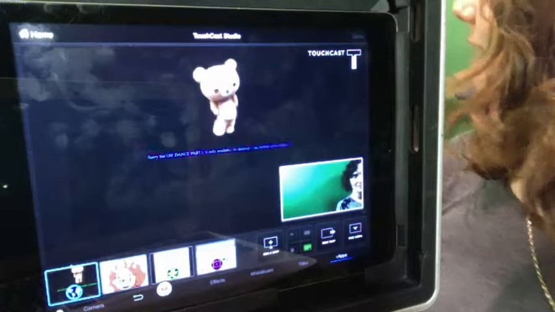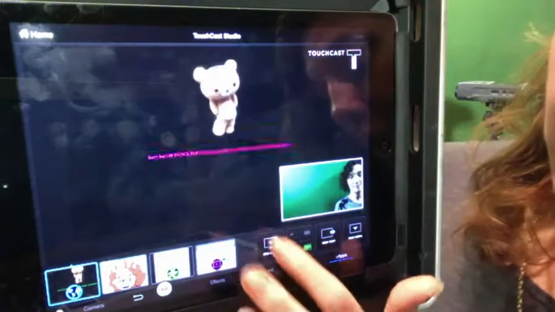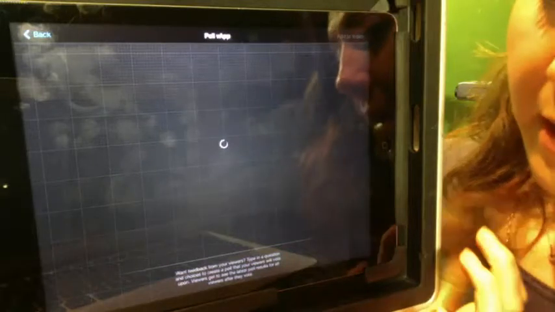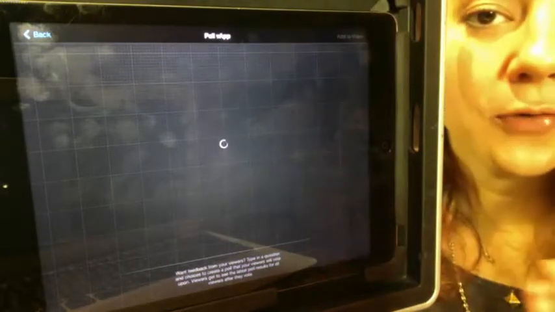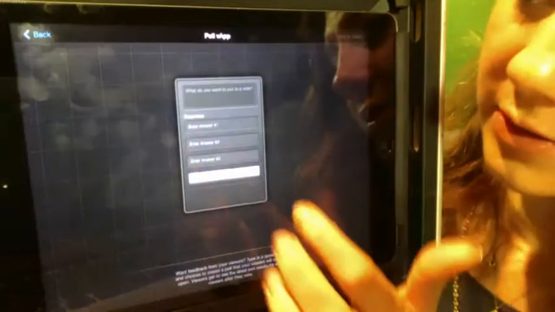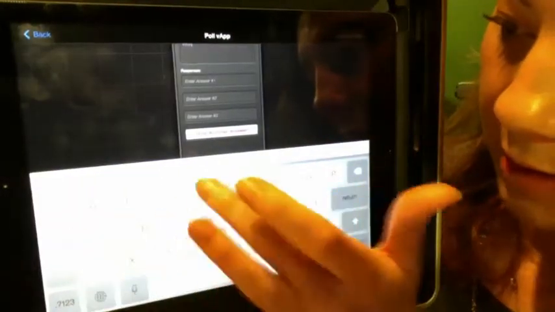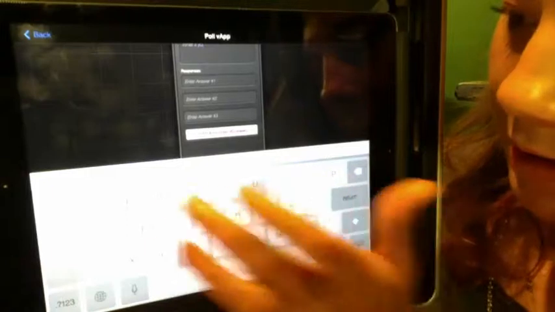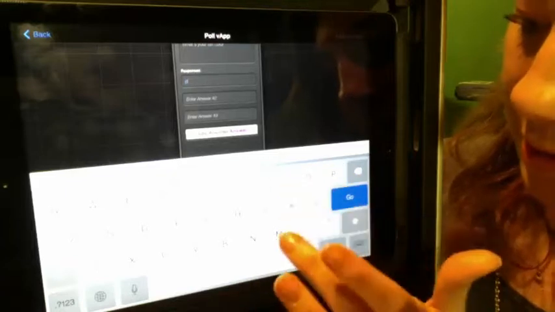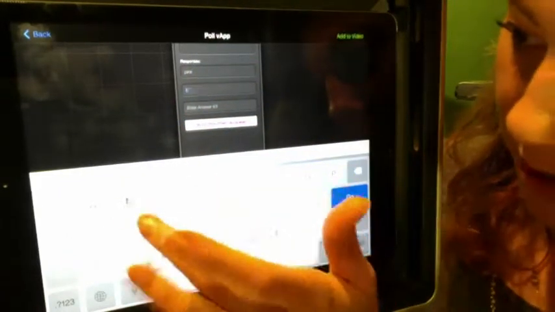Anything else about VAPs? Oh, the poll VAP. One more VAP I'm going to show you, which is pretty fun, called the poll VAP. This allows you to ask your viewer questions so that they can vote. So I'll just do something quick like, what's your favorite color? And then you can enter your answers. So Sharon likes pink, and then I'll say maybe red.